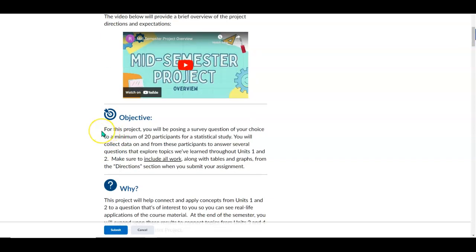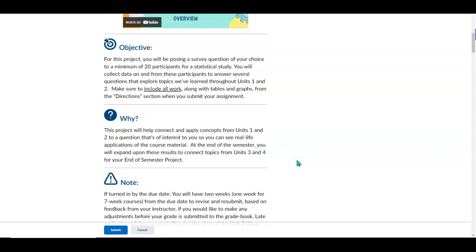A quick summary, the objective for this is you're going to be asking a question of your choice to a minimum of 20 people. So you can gladly get more, but you need to have at least 20 people. And you're going to be collecting data and then answering several questions that cover units 1 and 2. You need to make sure that you're including all work with your project, so you can include these on separate documents, or you can integrate them into your project on a PowerPoint or a paper.